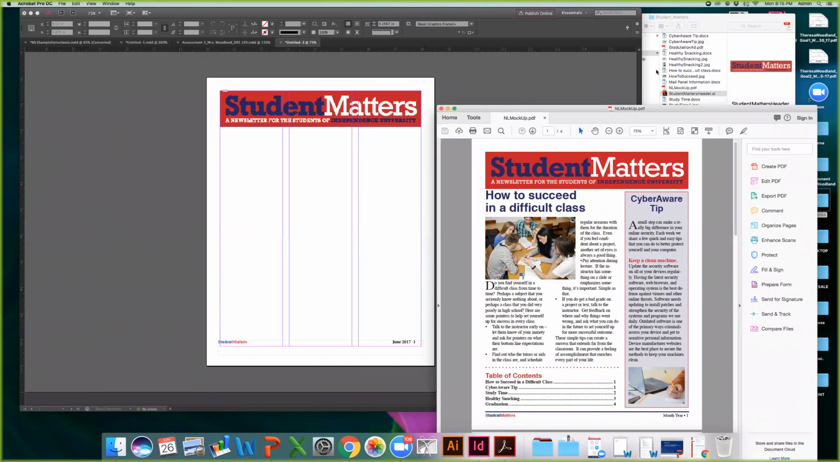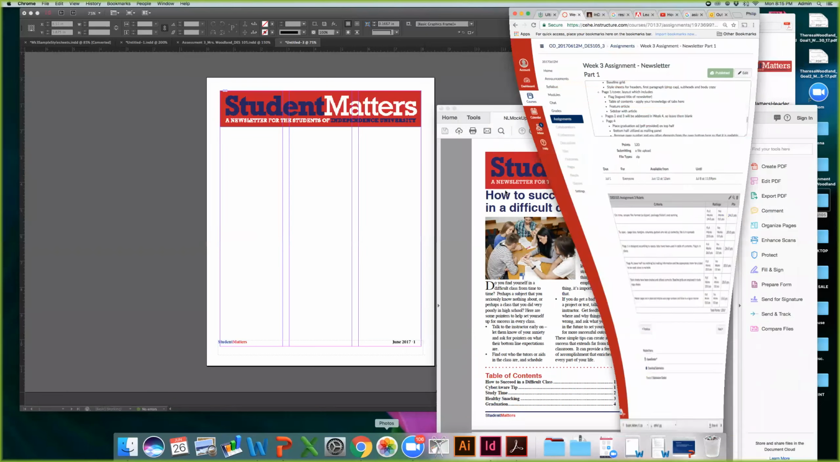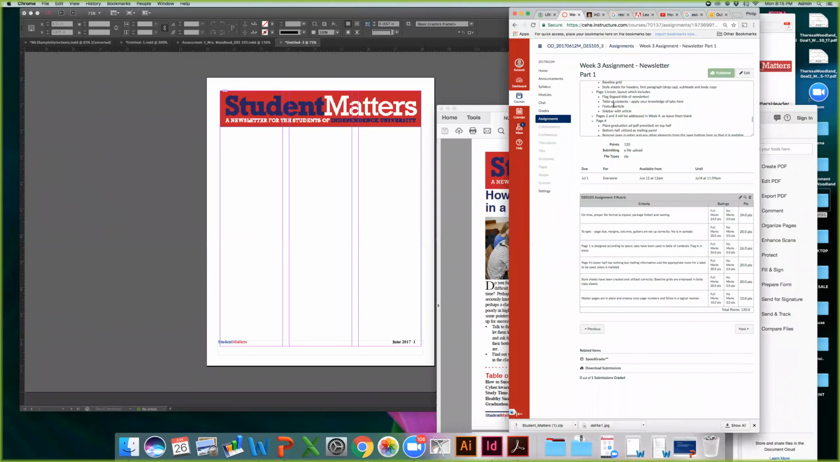Okay, that looks good. And then now we need the table of contents. So this is where you're going to apply your knowledge of tabs here, tab leaders. I highly recommend you learn how to do that. I went over it in week 2. I'll go over it again in week 3. And then you'll include your feature article and then the sidebar with the article.